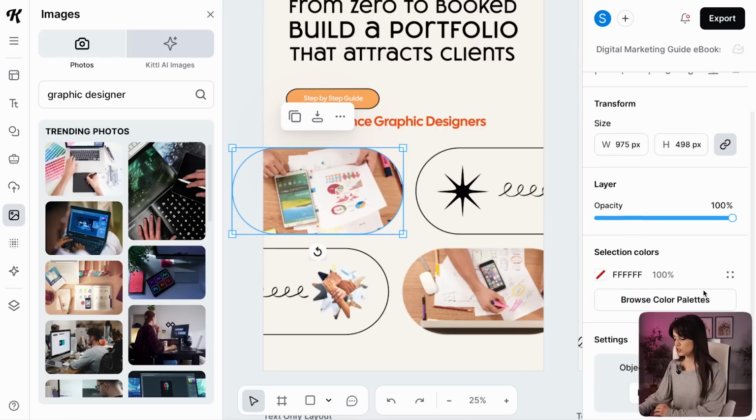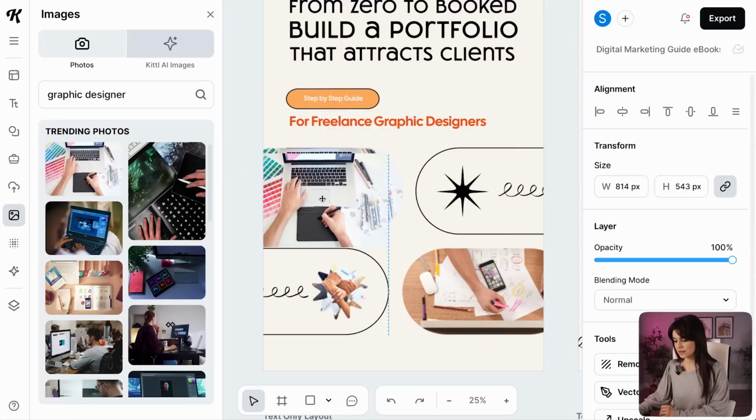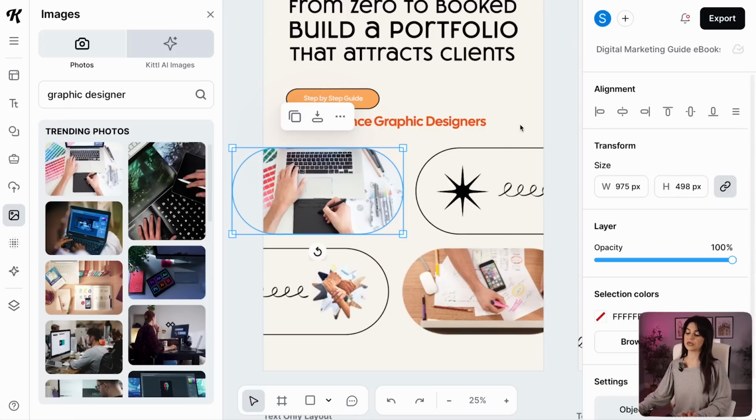So select your image and click release mask. Then I can remove that, and then let's drag this into my mask. So that looks really good. I like the other one, so I'm just gonna leave it as is, but of course you can change up all the images if you want to.